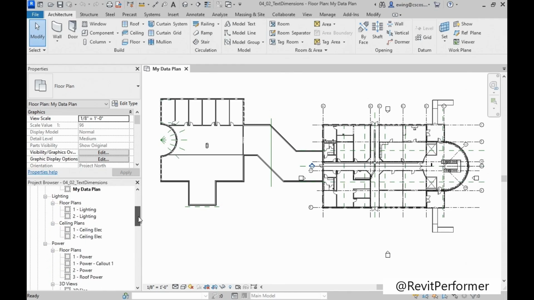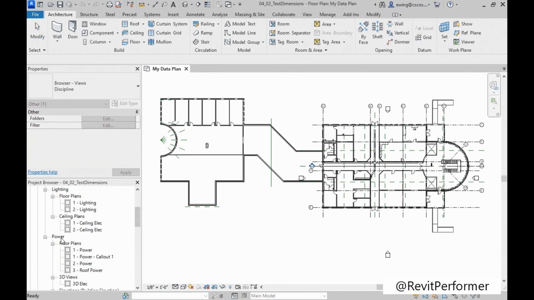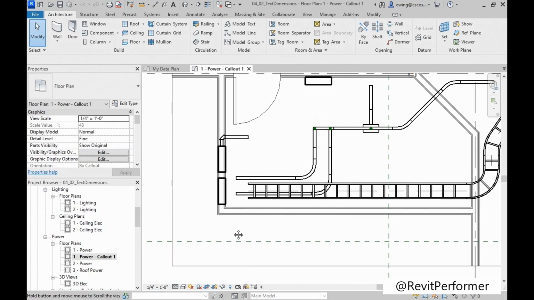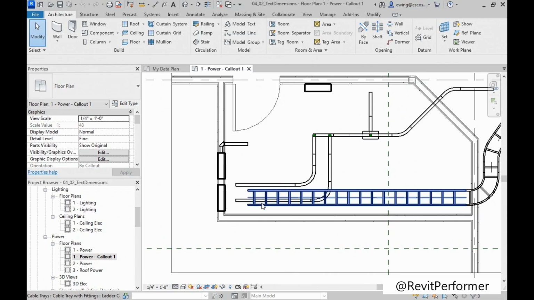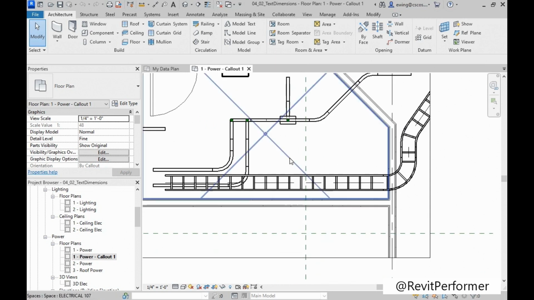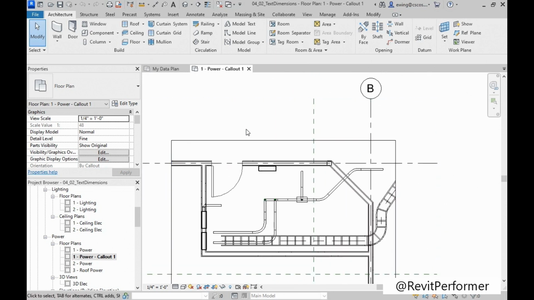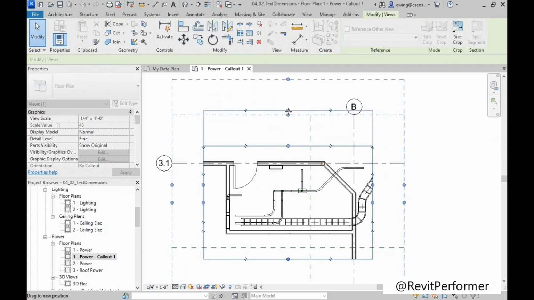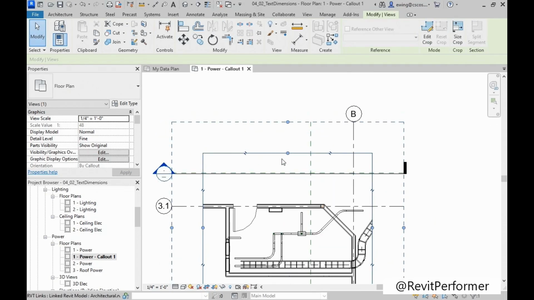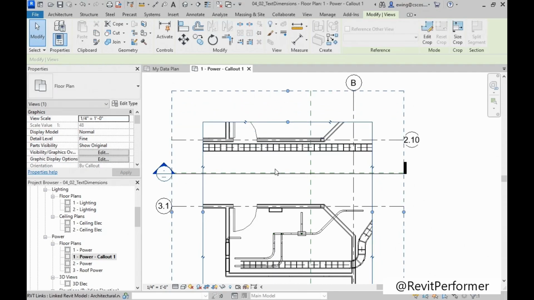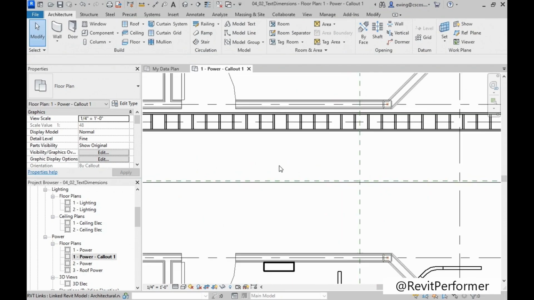Let's scroll down a little bit till we get to Power. Let's go to Power Floor Plan 1, Power Callout 1. Let's double click on this. A few things here I'd like to do. First thing is I'd like to add some dimensions to some of these objects. Go ahead and select this little crop region. Let's click this and drag it up a little bit. Keep going until we hit the other side of this hallway. Perfect. Now zoom in on this.